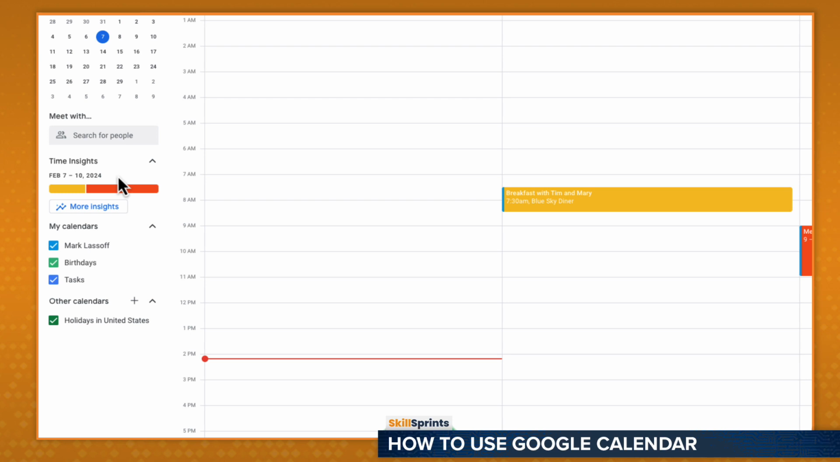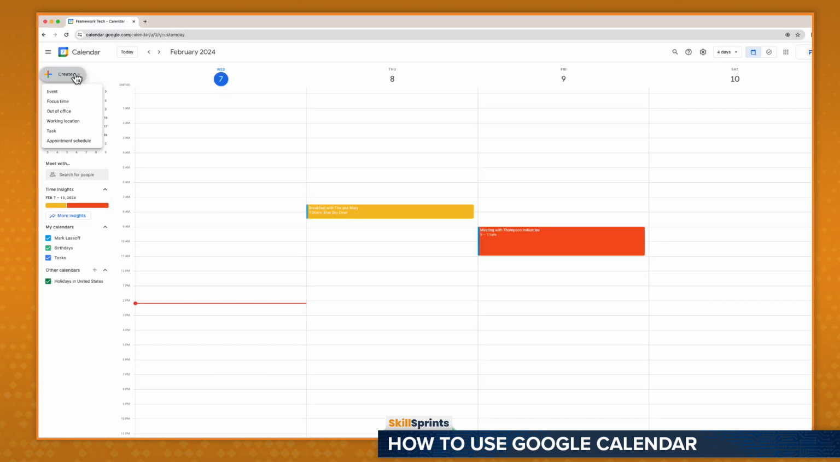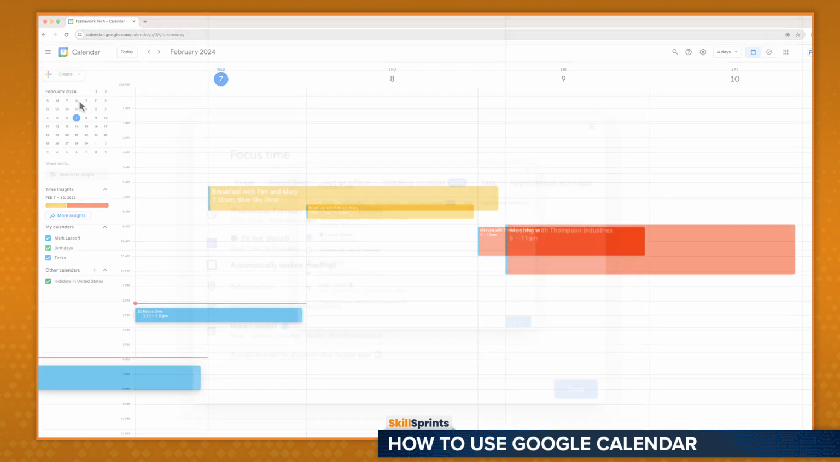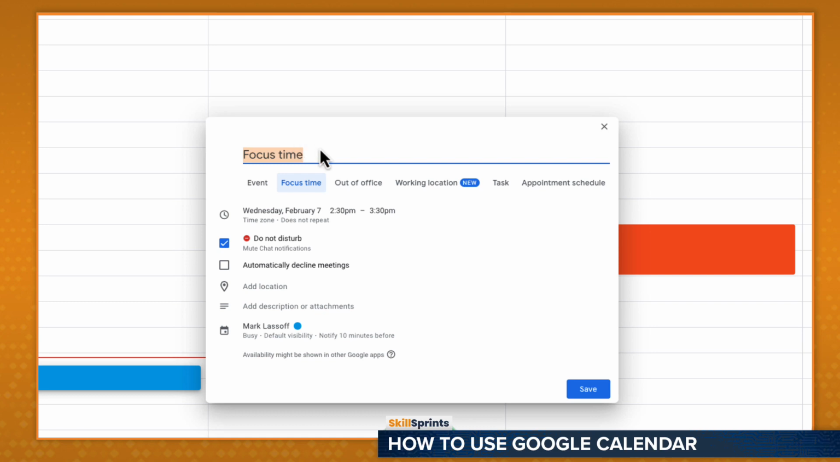And notice here under Time Insights, it's showing how much I have scheduled for personal and meetings. So I'm already tracking exactly how much time I'm using in each category. There are other categories of events that I can use. For example, I like to schedule focus time. Focus time is time I schedule specifically to work on a project. It's essentially do not disturb time.